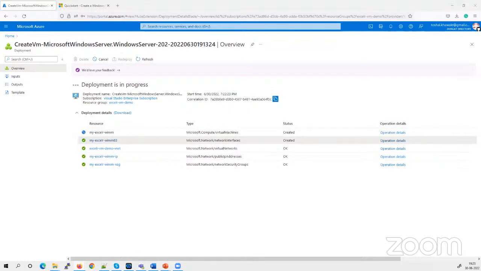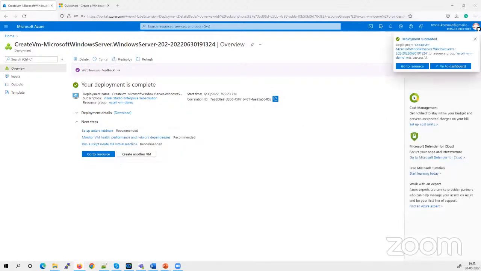Okay, so here it is creating the virtual machine. Let us let it create. Okay, fine. This is also done, but the interface is still showing created. So we'll wait for that to happen. Okay, fine. So it is showing deployment is complete. So I will say go to the resources.